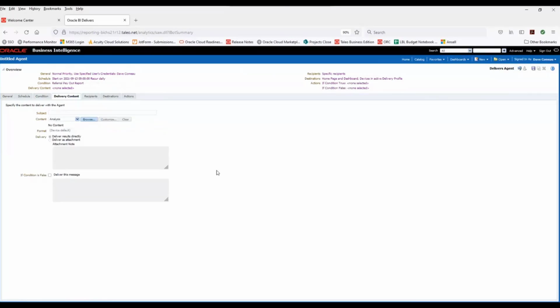For the delivery content, you can add additional content to be delivered with a scheduled report. For example, you enter a subject to the report here. Let's just put Test Agent. We can select the content. Here we did a content with condition analysis, or if there would be no condition, we can just select analysis. We can send a dashboard page, or we can send a briefing book as well. Let's just select condition analysis. As you can see, my report will automatically show up because that's what my condition is based off of.